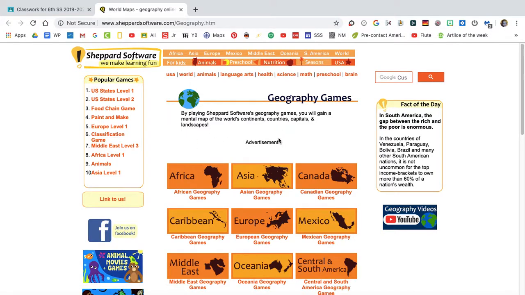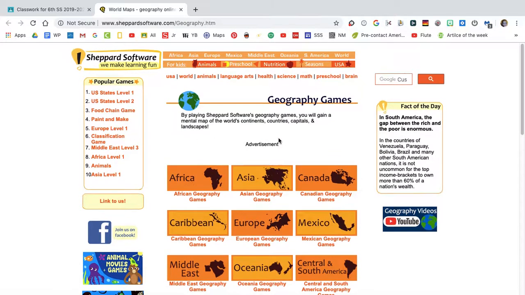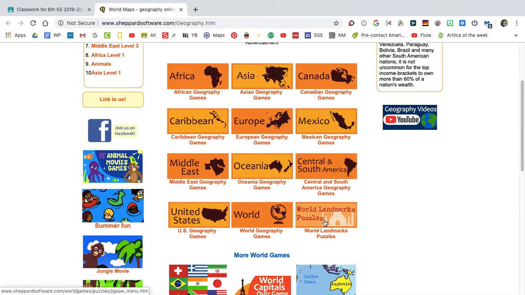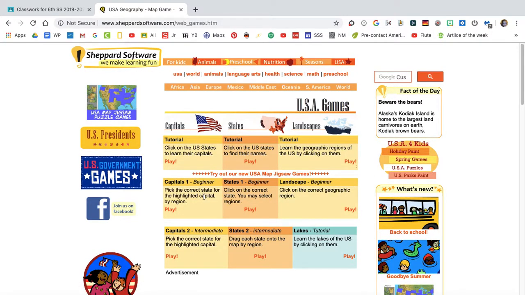So the Sheppard Software has lots of different geography games. It breaks down into different continents or subregions like the Middle East and South and Central America. So what I would like you guys to definitely start with is focusing on the United States. When you click into this, you're given different options.